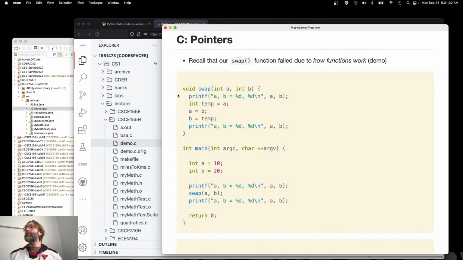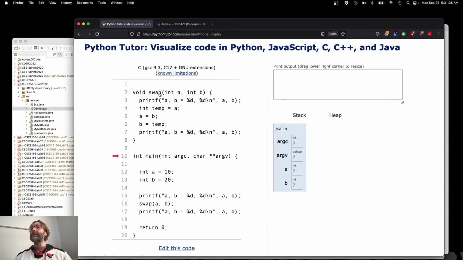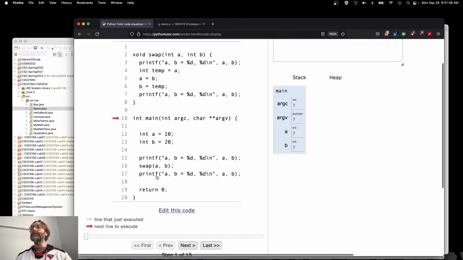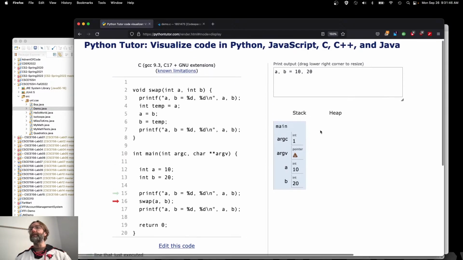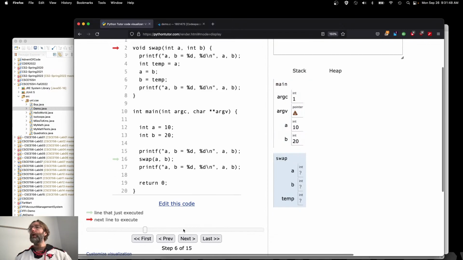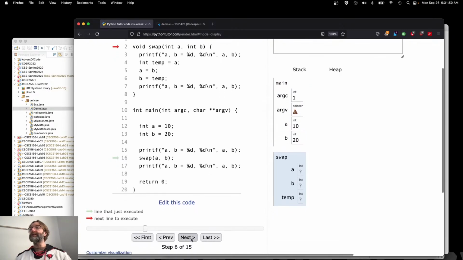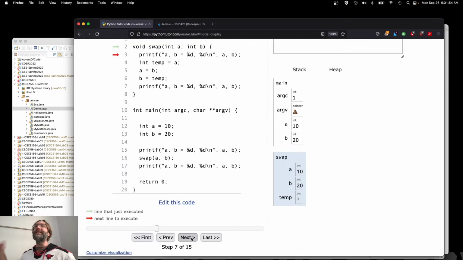And for that reason, we witnessed that this swap program doesn't work, right? An attempt to swap A and B over here is not going to work. I've got A and B are 10 and 20 in the main, right? When I print those out, of course, it will be 10 and 20. But when I jump into the swap here and I receive the values 10 and 20, clearly those are values in a different stack frame. A and B are not the same variables as before, right?